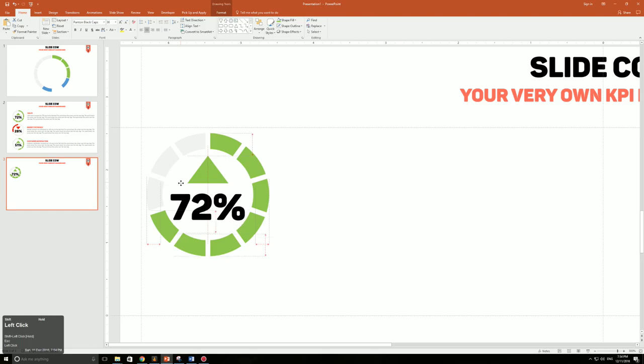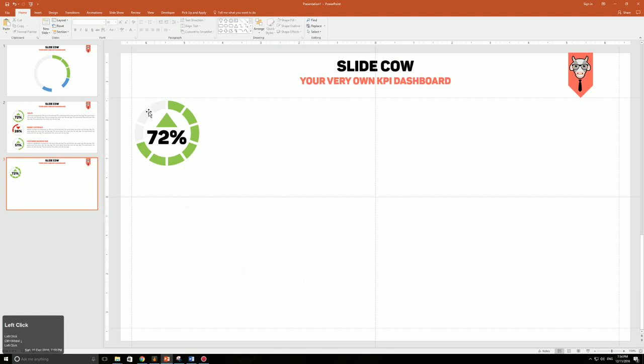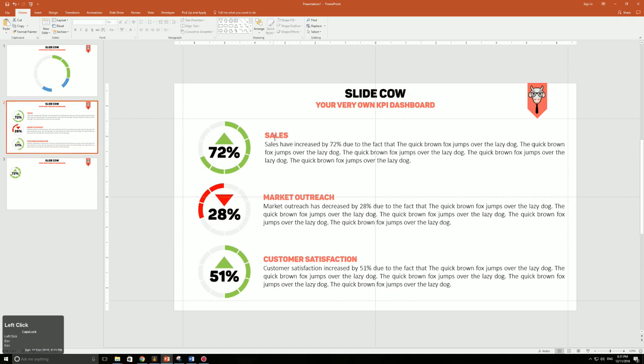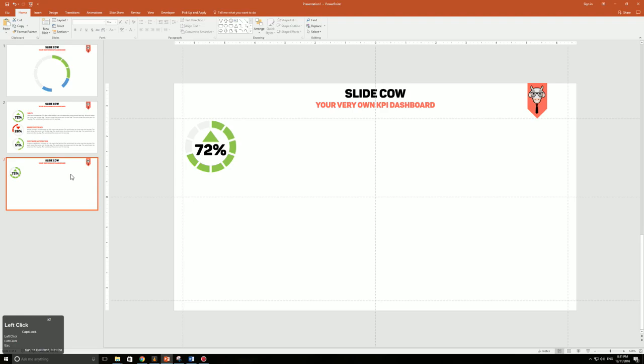I'm going to bring that up here just a bit, and boom, cool, there you go. So we have our first infographic. Now what you want to do is add some text to your infographic to explain it however you'd like. For example, it could be a summary, it could be an analysis. Like in my case here, we had sales have increased by 72% due to the fact that blah, blah, blah, blah. And that's basically a summary. But you might have your analysis behind your KPI performance measure. It all depends. But having text supplementing your infographic is really important to your audience.